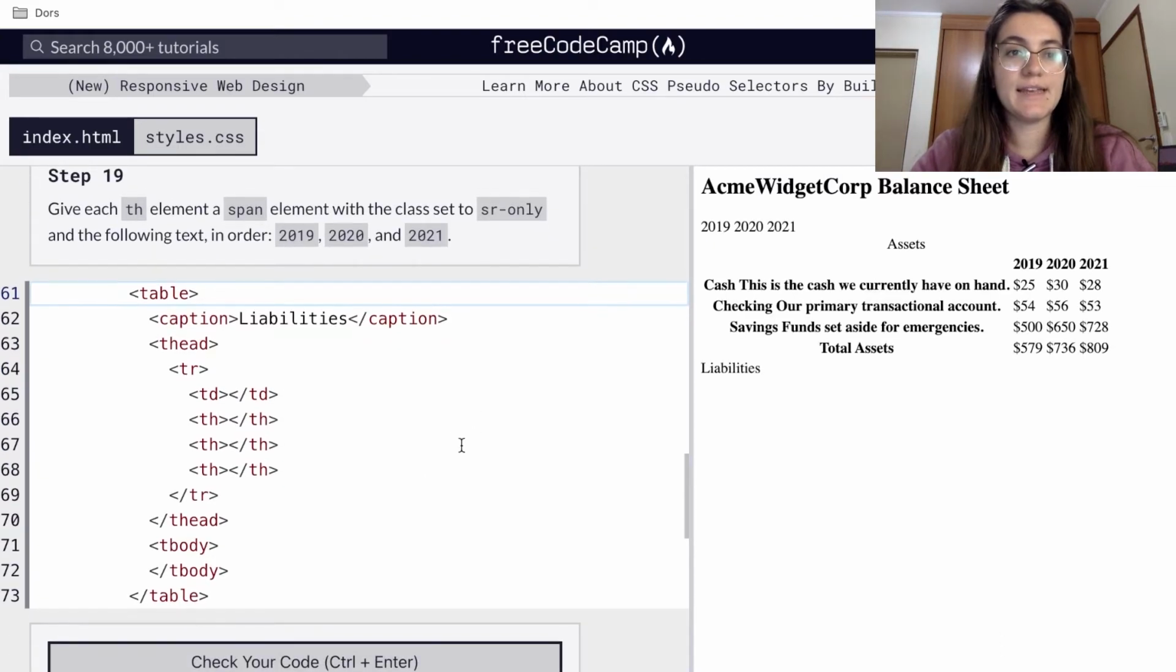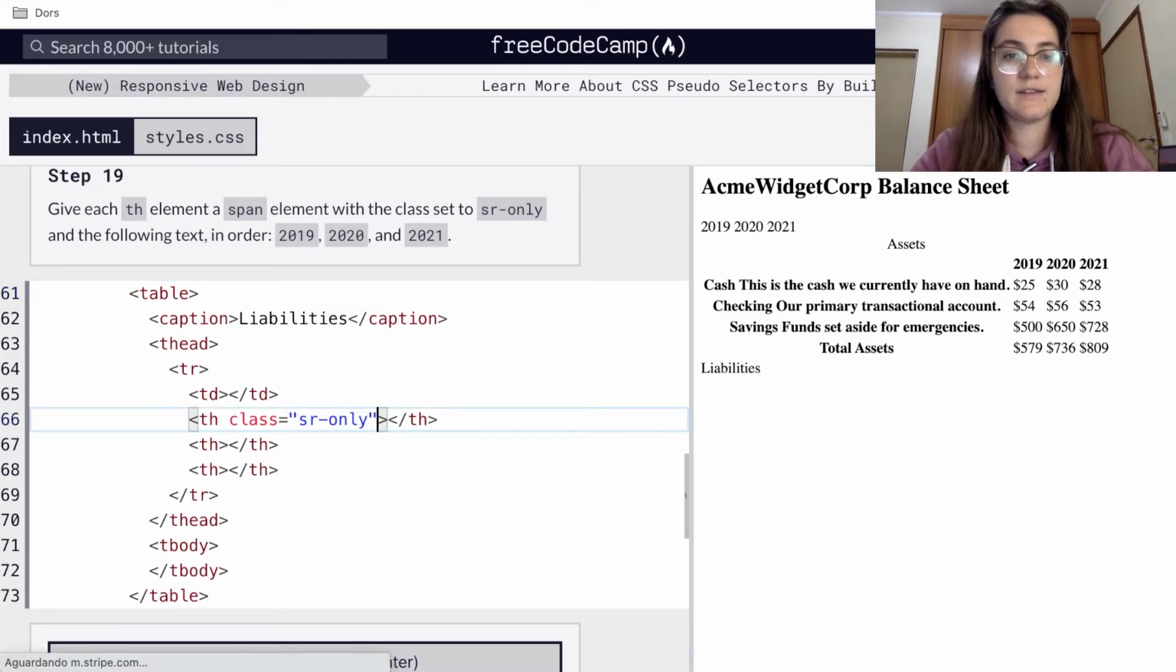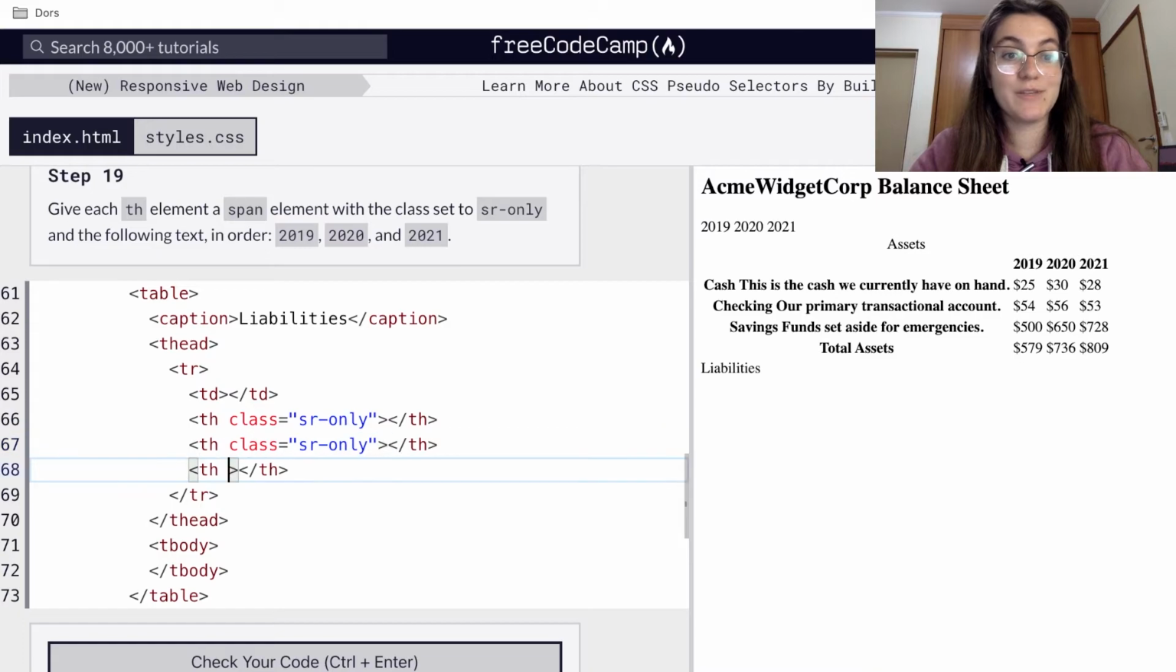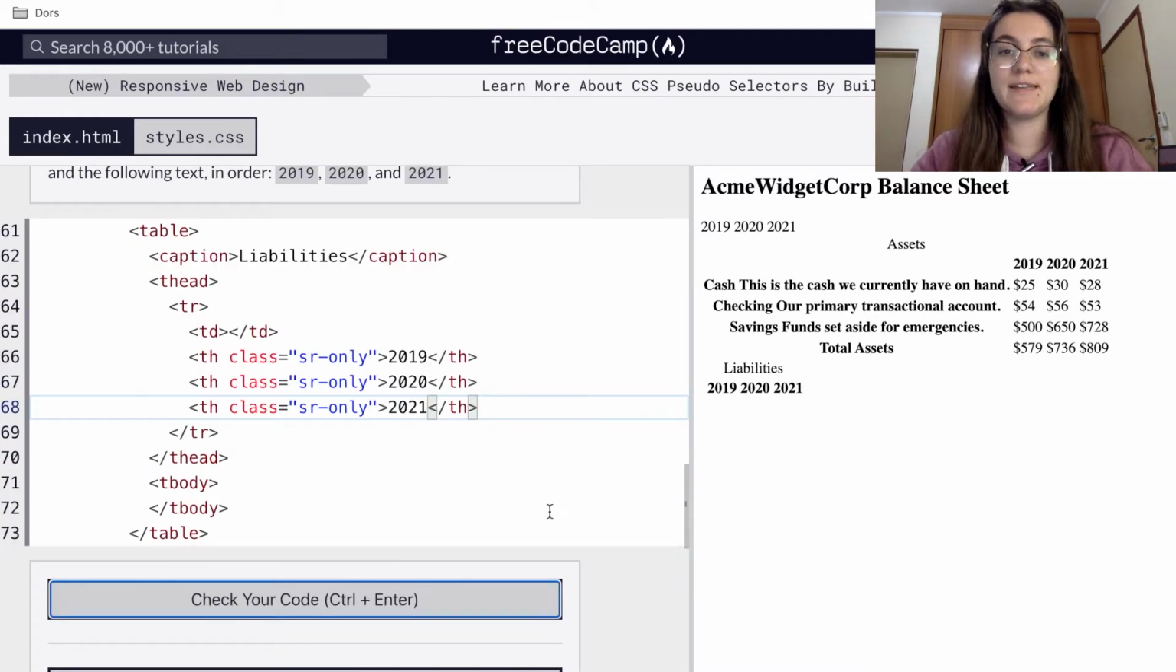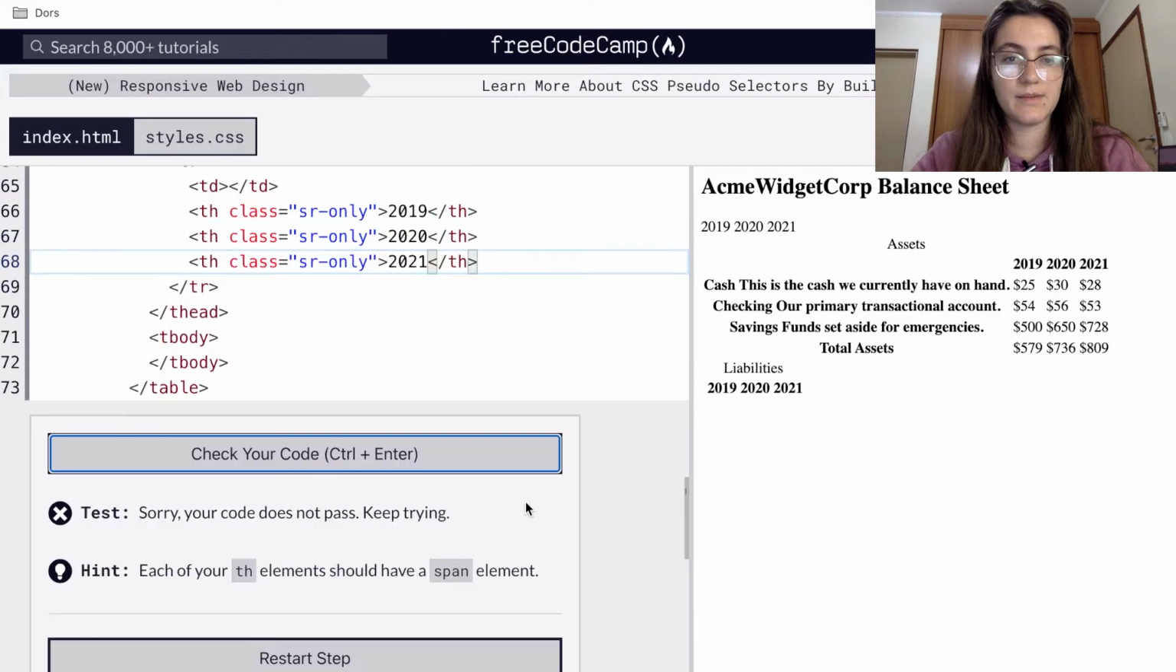Now we're gonna add a TH span. We're gonna give each TH span element the class sr-only, all right, for the accessibility. Remember, here class equals sr-only, and I'm gonna add it for the other ones, and we're gonna add also the year, okay, so we know what everything our user can understand in the accessibility part, okay? Right now it's displaying the year, but it won't display in the future.